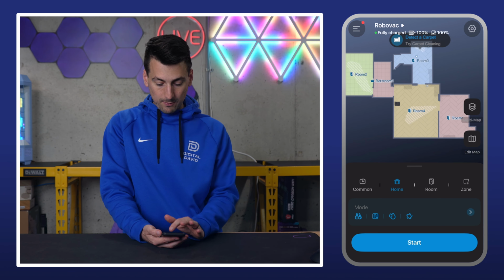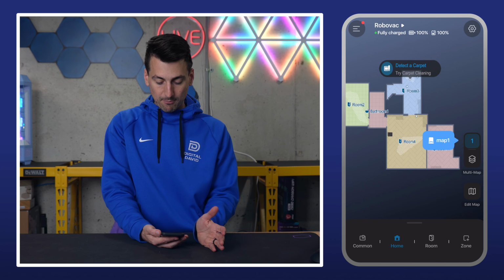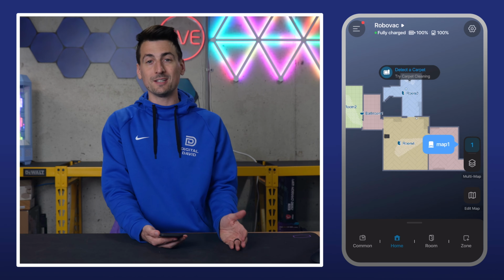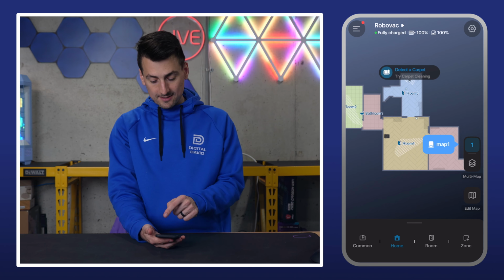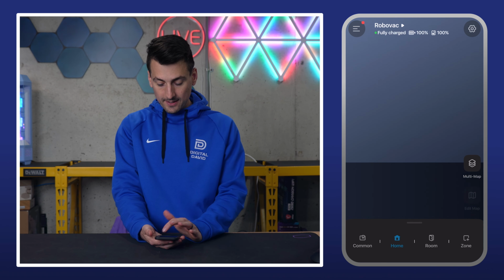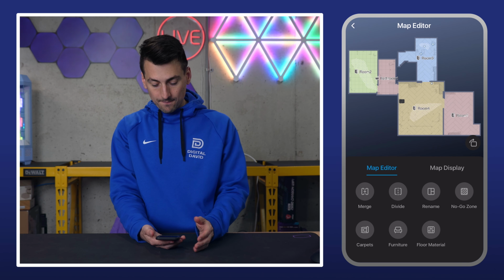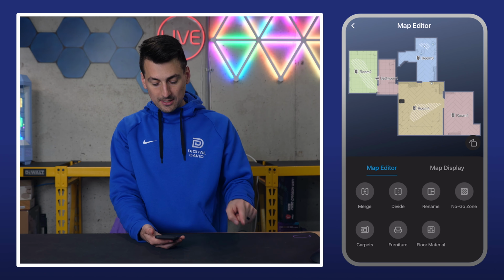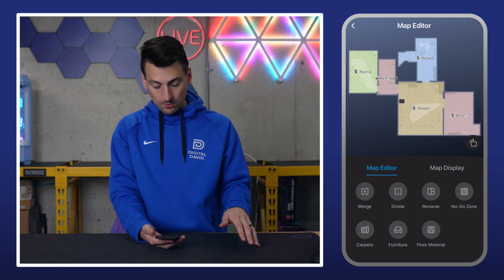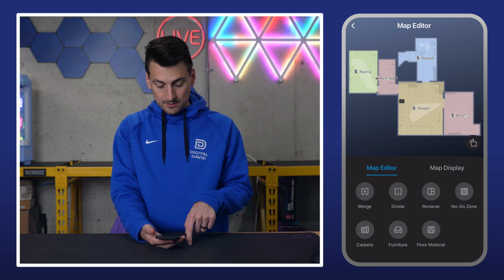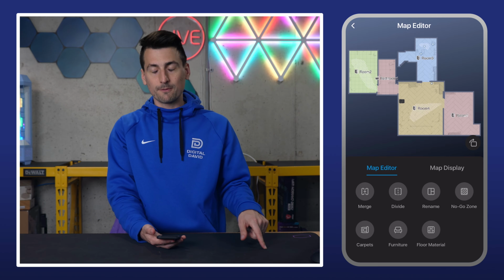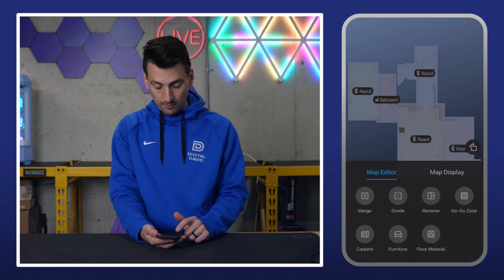Back on the main screen, we have our map there. To the right-hand side, we have the multi-map icon. So if we have multiple maps enabled, we can pick and choose the map very easily that we want to access right there. And below that, we have our map editor. That takes us to the ability to merge, divide, rename, add no-go zones, add carpet, furniture, or adjust the floor material depending on the room. So all of that can be done right here.